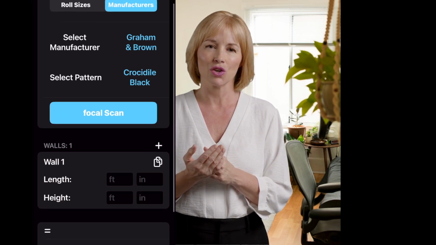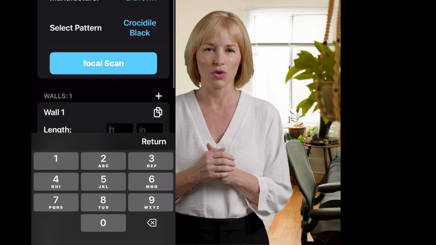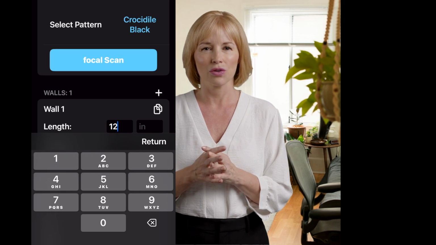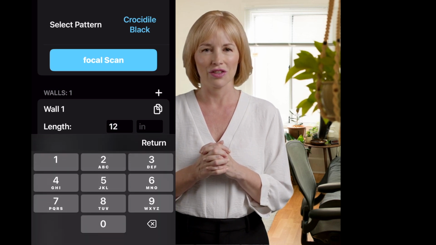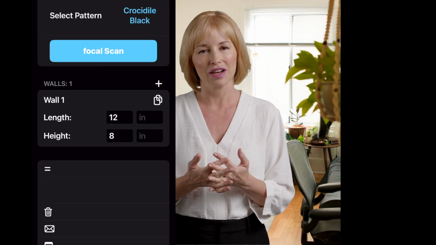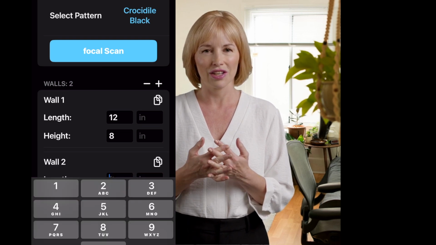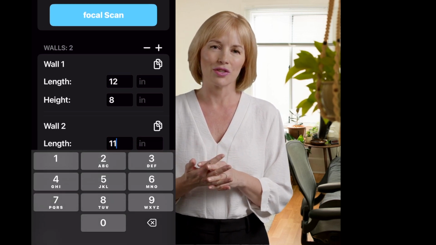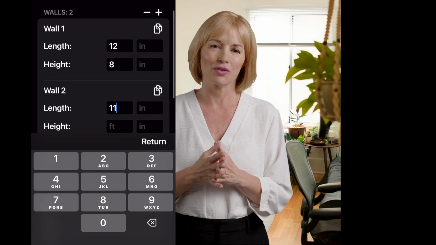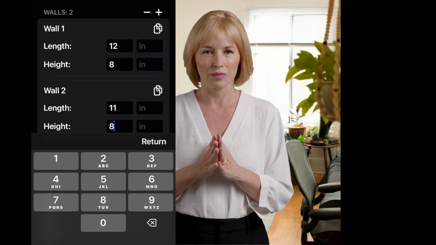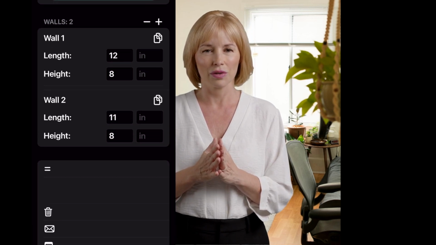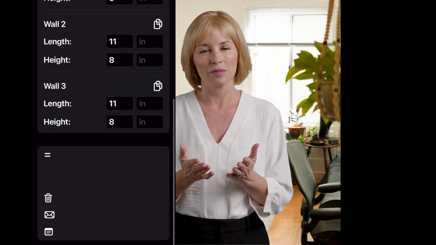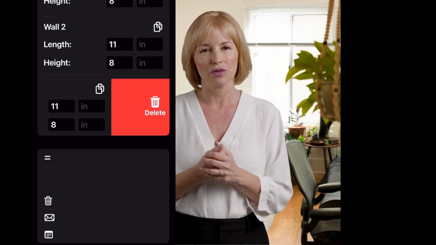Manual measurements. No LiDAR, no worries. You can manually enter your wall dimensions. Tap the Wall section to open fields for length and height. Add more walls by tapping the plus sign. Duplicate a wall by clicking the duplicate icon. Delete a wall by swiping left and tapping Delete. All your walls will appear in a list with their dimensions neatly displayed. This keeps everything organized and easy to review.